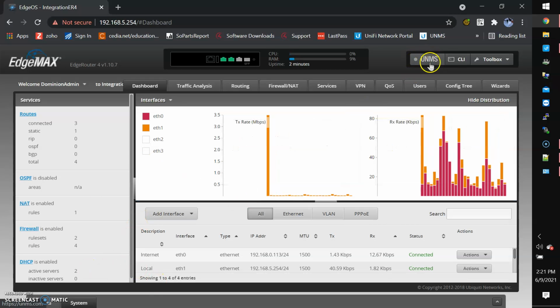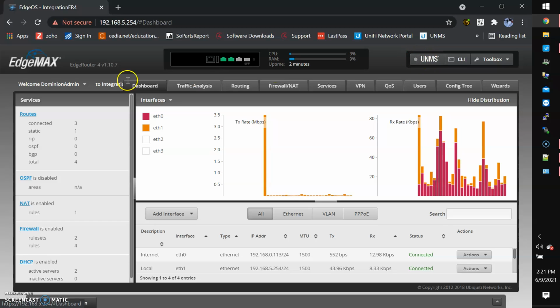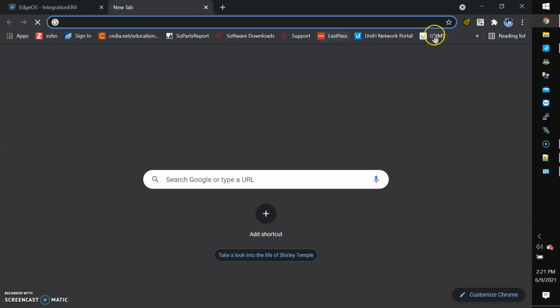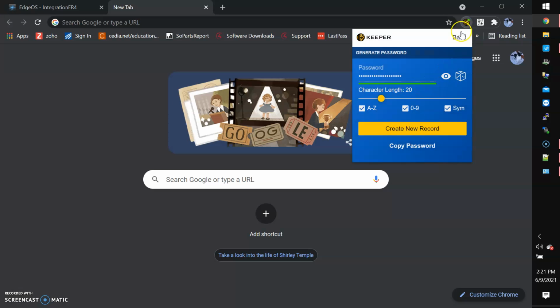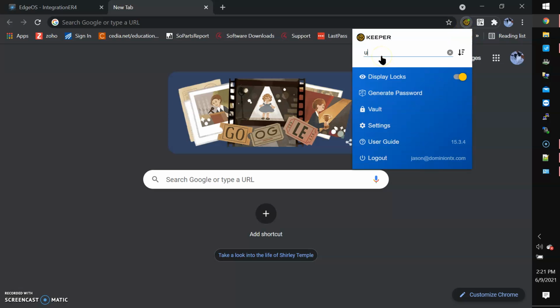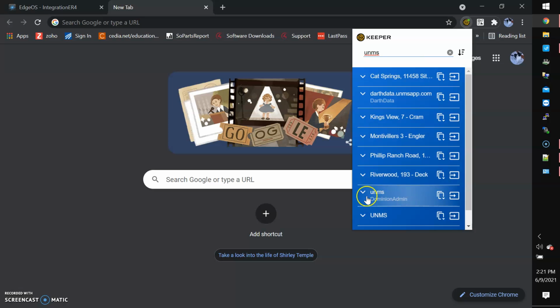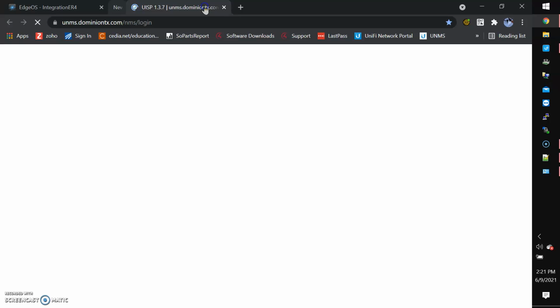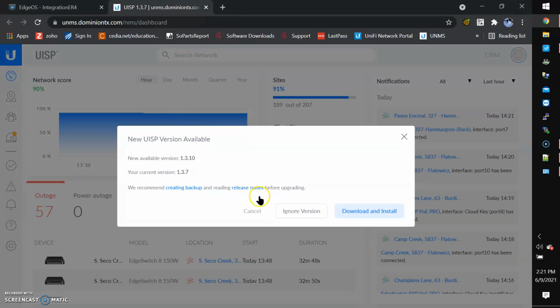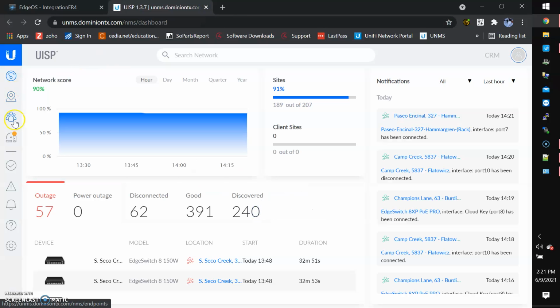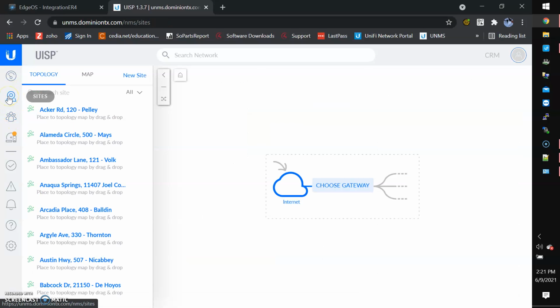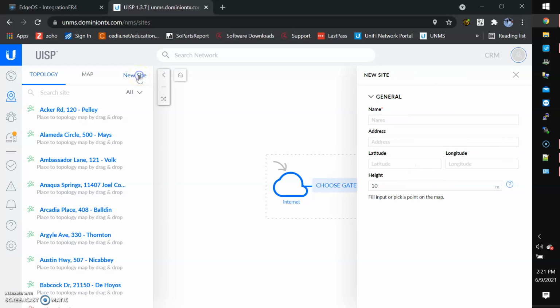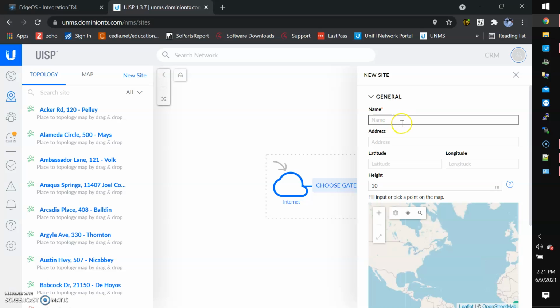We're going to need to connect this to UNMS. So let's keep this tab open, open a new tab, and go back, and we're going to go ahead and search UNMS. We have the UNMS page right here. We'll click this arrow. It'll log us right in. We're going to need to create a site first for our client. So we'll hit new site. This is where it prompts us for the name.